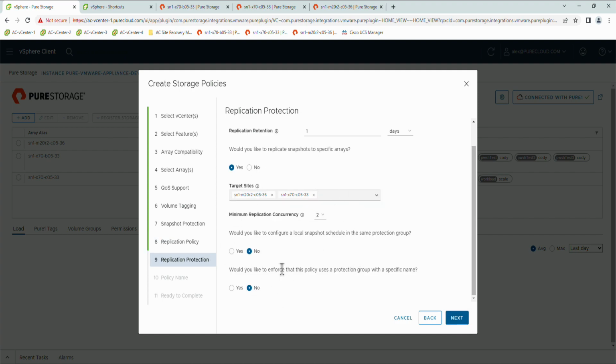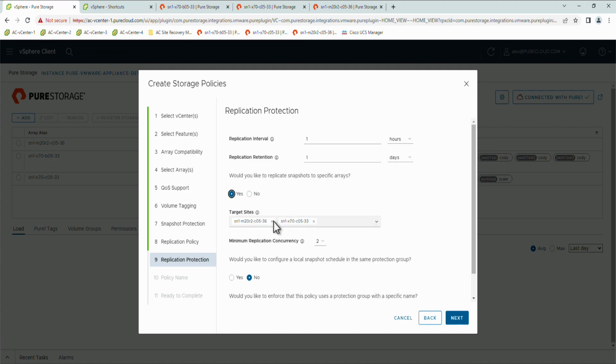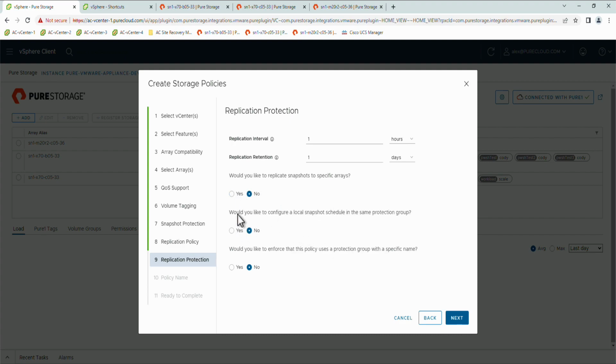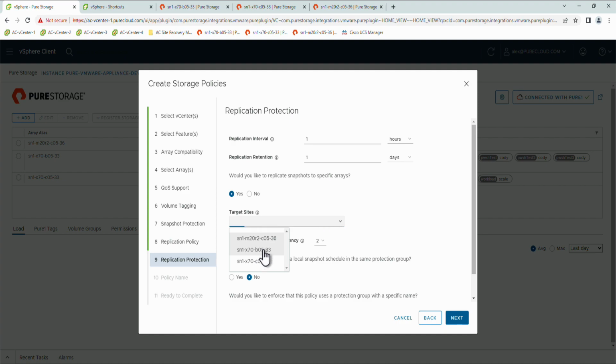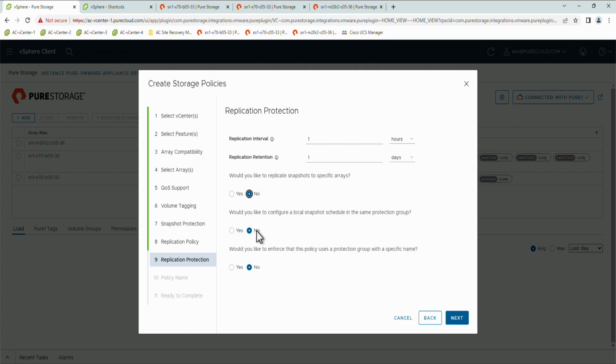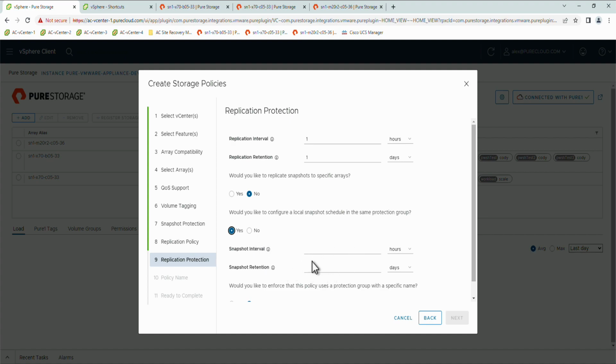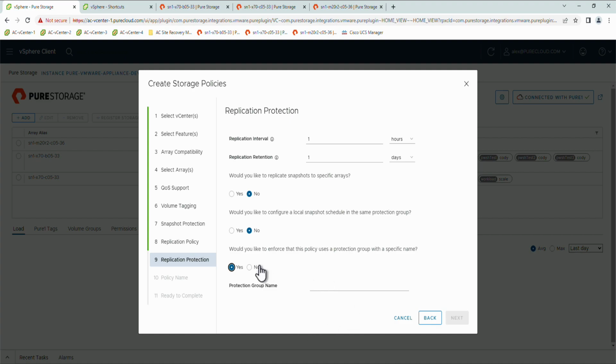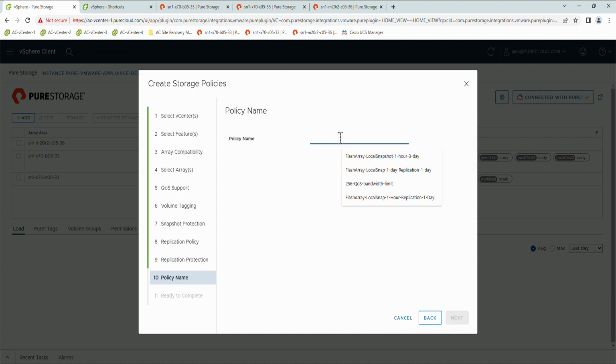And now this will go ahead and give me the specific options that this is being used as a basis for. Now I had specific target sites, but I can go ahead and disable that if I didn't have a specific target site that I wanted this to replicate to. Or if I only wanted it to limit to a specific array, I could do that as well. And if you wanted to configure local snapshot schedules as well for the protection group that will be used as the replication group, that's an option. And you can specify it to a specific protection group name if desired.